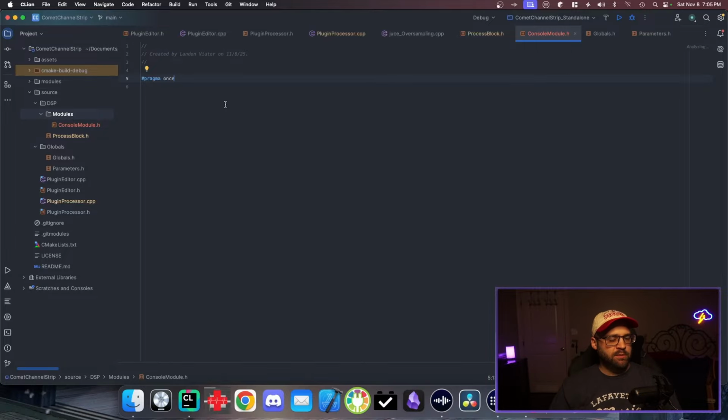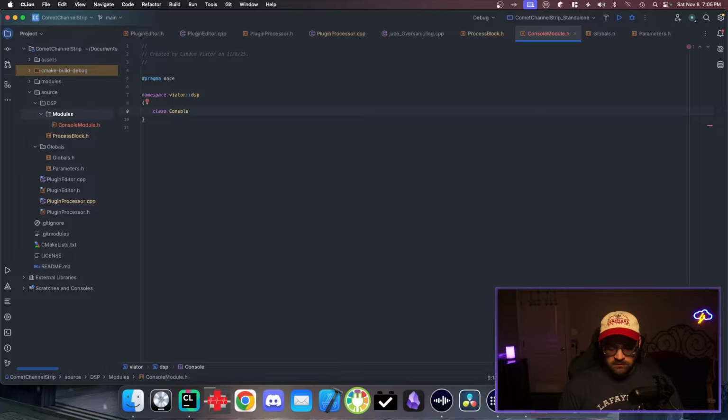Okay. So what do we need for this module? Basically, we need a prepare and a process method, at least. Let's wrap everything in a namespace to keep it nice and organized. Call it Viator DSP. And then we'll make a class and we'll call it console. What, I already forgot what I called it. Oh yeah, console module. For now, that's not going to inherit from anything. We'll just do a basic class like this.